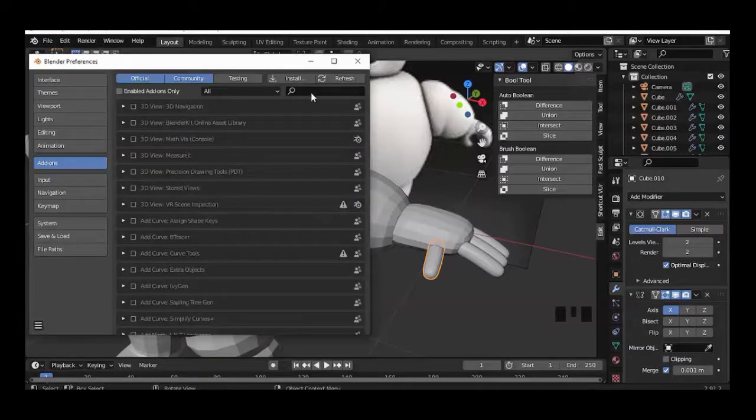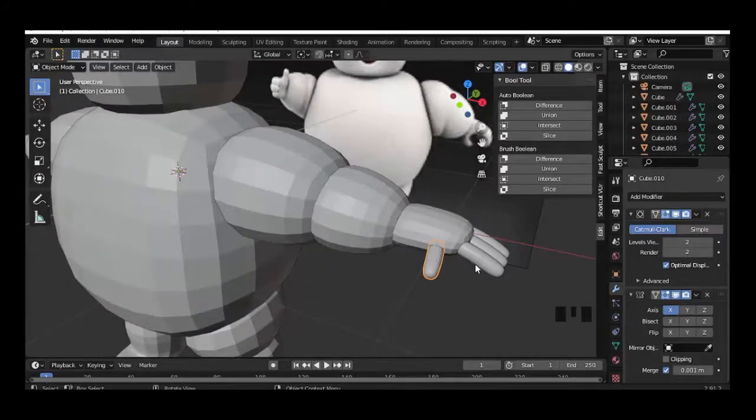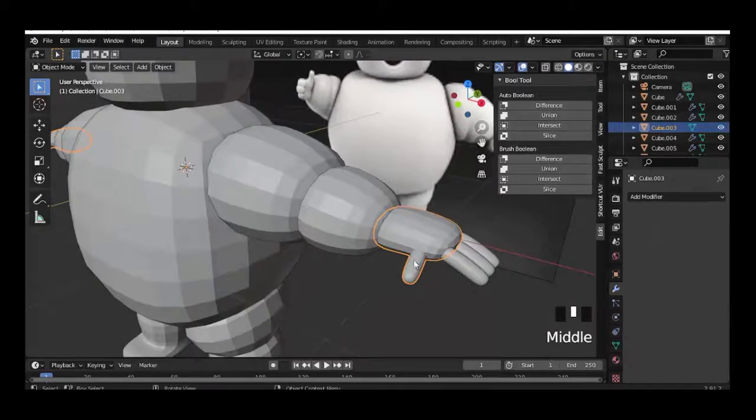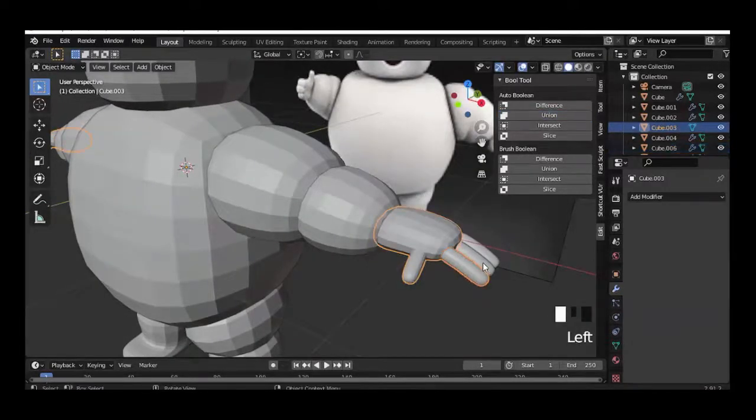I already got it. Go to preferences if you don't have it and look for bool tool. You can see here I got a check and can close it or you can have a look. It has auto save activated and then you can use it, okay? Select hand, select finger and click on union. You can see we get thumb and the hand.